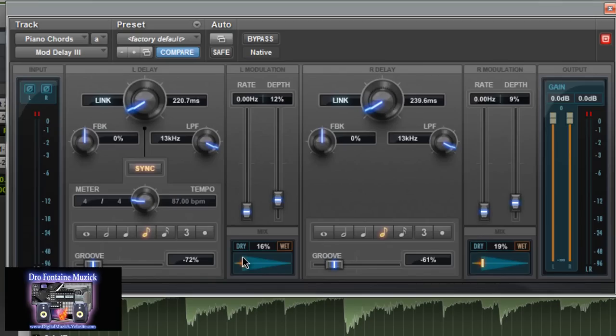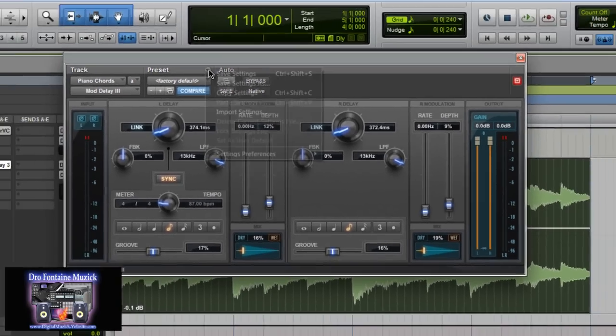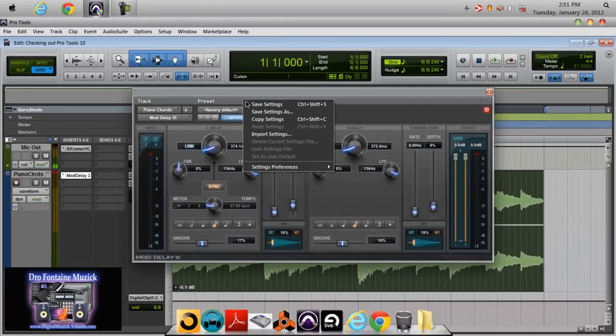Let's go ahead and get into the modulation effect. What I want to do, I'm going to overemphasize it just a little bit to show you what the plugin can do. We'll bring the groove up to say 15%. Oh, by the way, these are your low pass filters. If you want to filter out any of the signal, you have that option there. And of course here, as always, we can save our presets and settings.